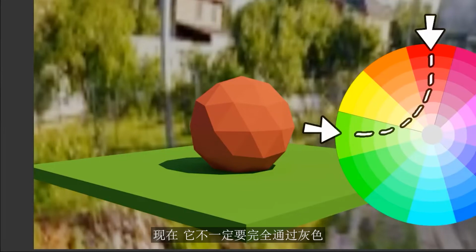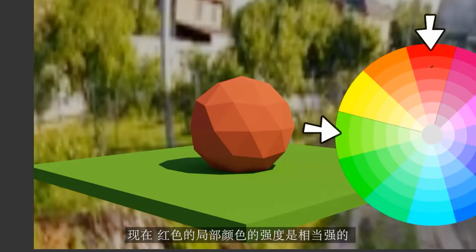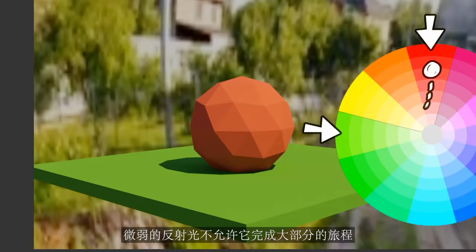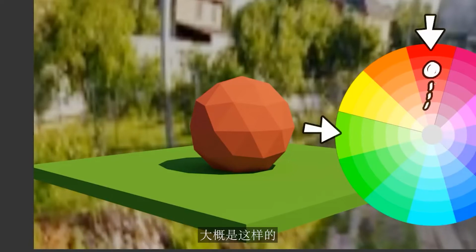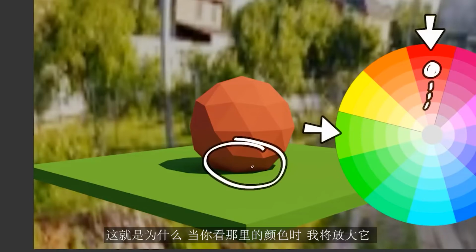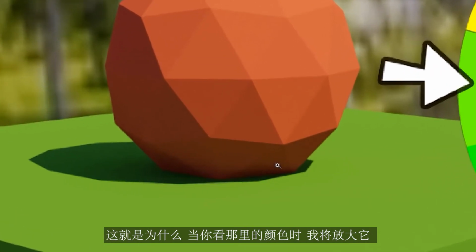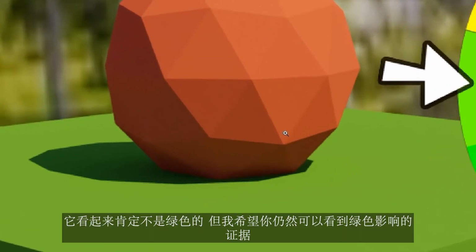Now, it doesn't necessarily have to go perfectly through gray. You can see in the path there, it does still pass through orange and yellow, just very grayed versions of them. Now, the strength of that red local color is pretty strong in this case, probably somewhere around here on the color wheel. The weak reflected light simply doesn't really allow it to take much of the journey. It probably goes about this far. It's going toward green, it just doesn't quite get there. That's why when you look at the color that's there, and I'll zoom in on it, it certainly doesn't look green, but I hope you can still see the evidence of an influence of green.